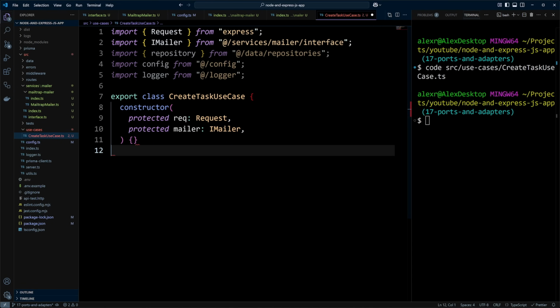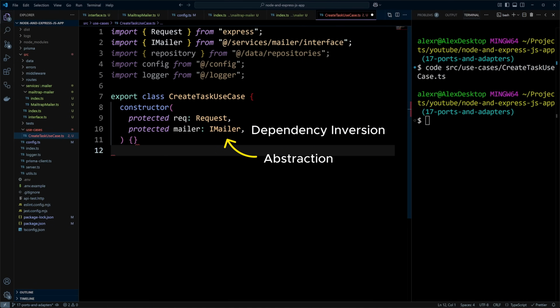It doesn't really matter. The main thing to note is that we are typing the mailer not as MailtrapMailer, but as the IMailer interface. So our CreateTaskUseCase doesn't depend on a concrete implementation of the mailer, but rather on the abstract interface. By depending on the abstract interface, we are inverting the dependency, thus having dependency inversion, or the D in SOLID. I hope it is clear now how the dependency inversion principle is used in ports and adapters architecture.